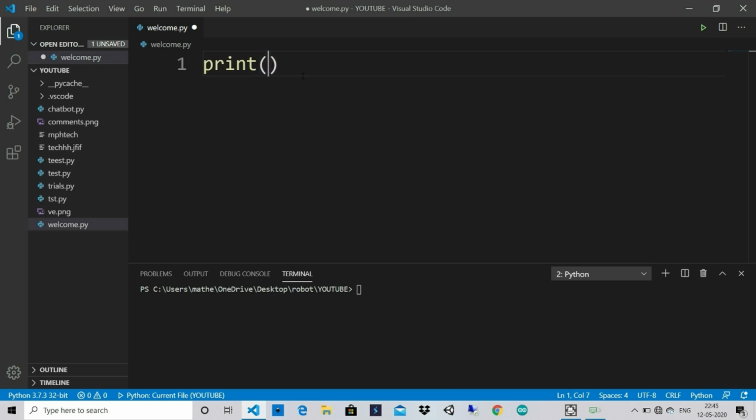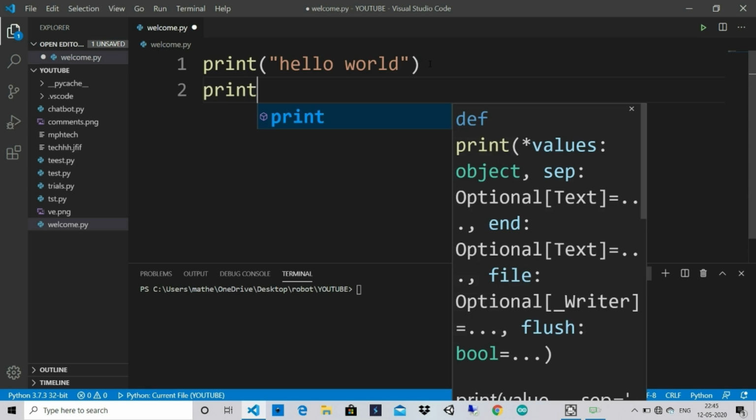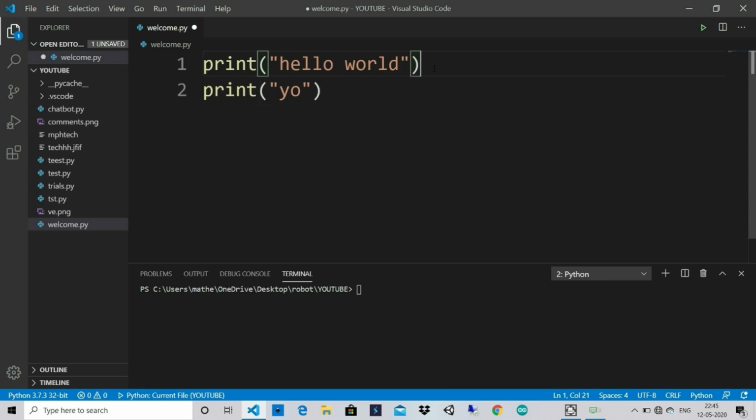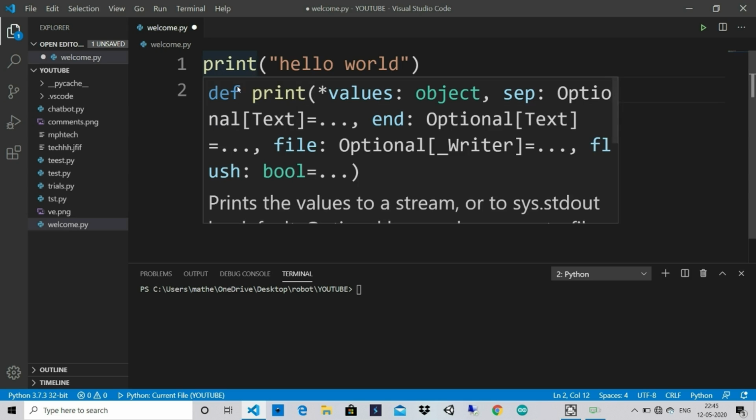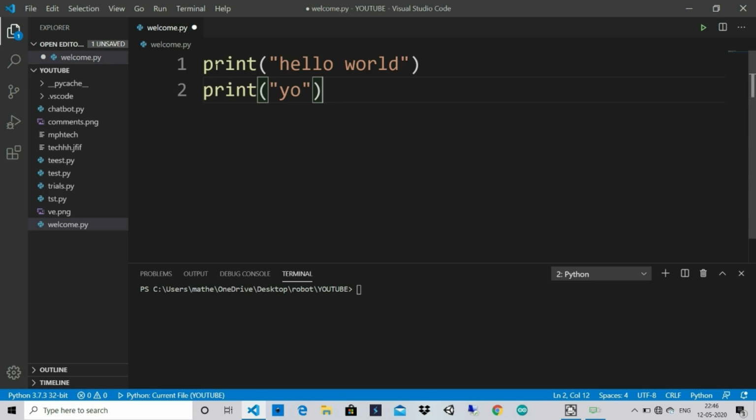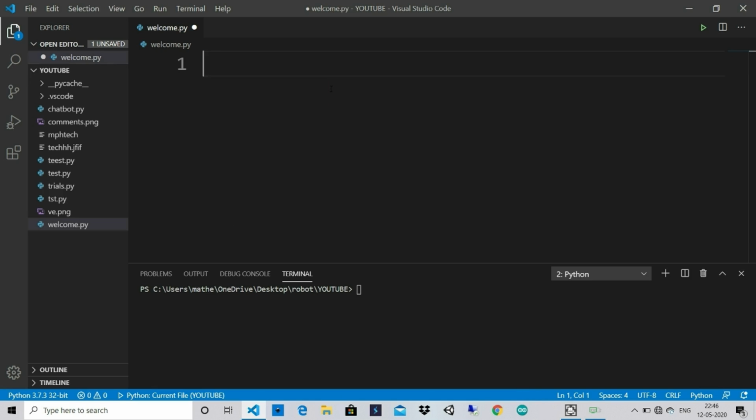Let's say print hello world, and this is one instruction. And now if we create one more instruction, say print yo, this is two instructions. So this is a set of instructions. Now if I group all of these instructions, it becomes a function. You can use that function whenever you want. So it's like a small code inside a whole bigger code.